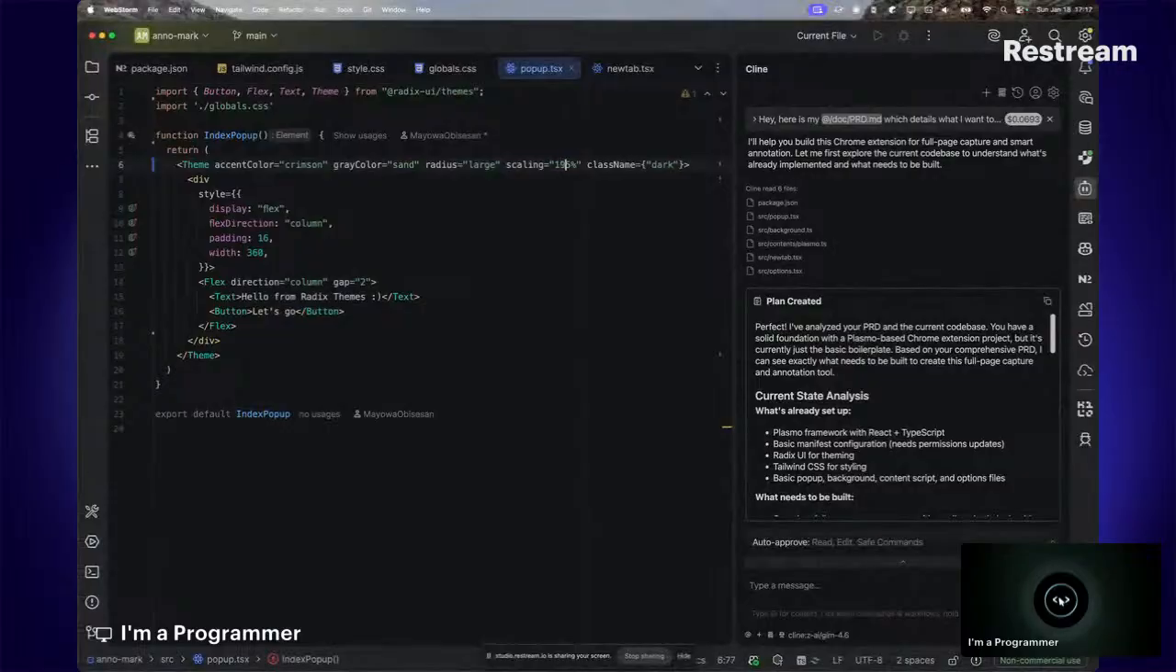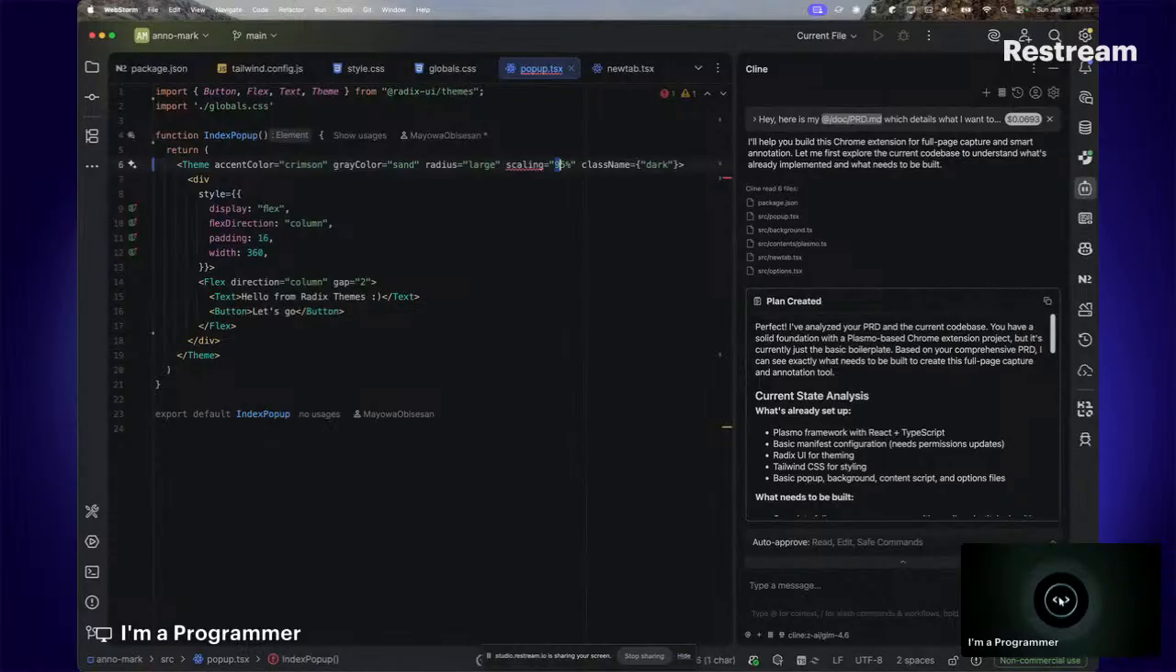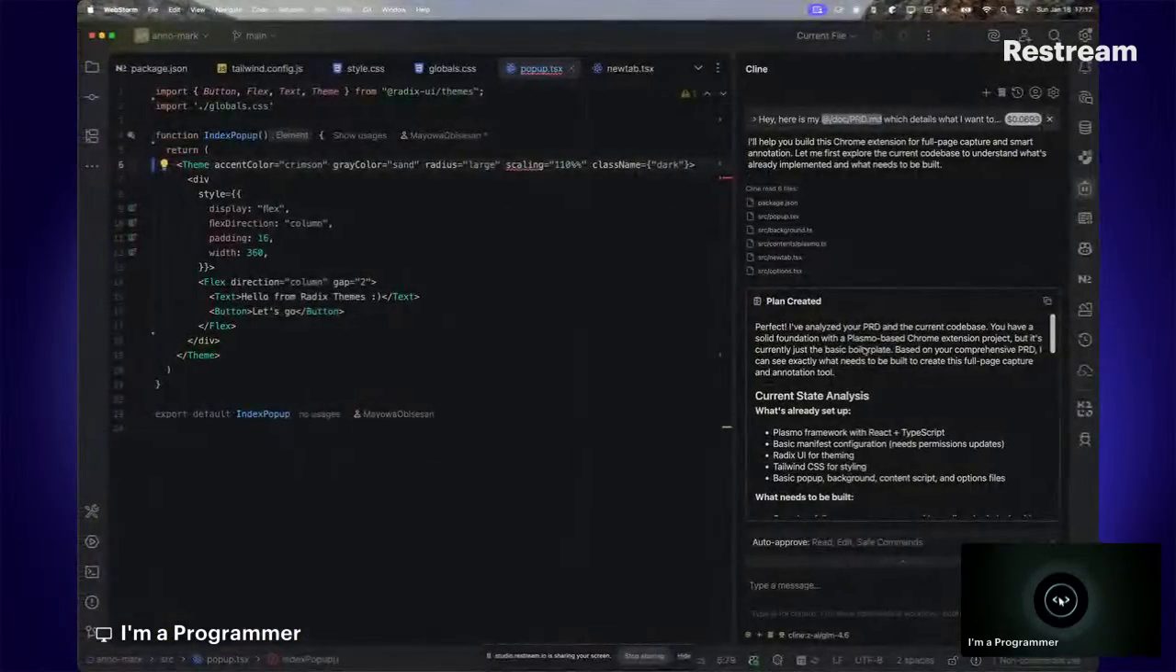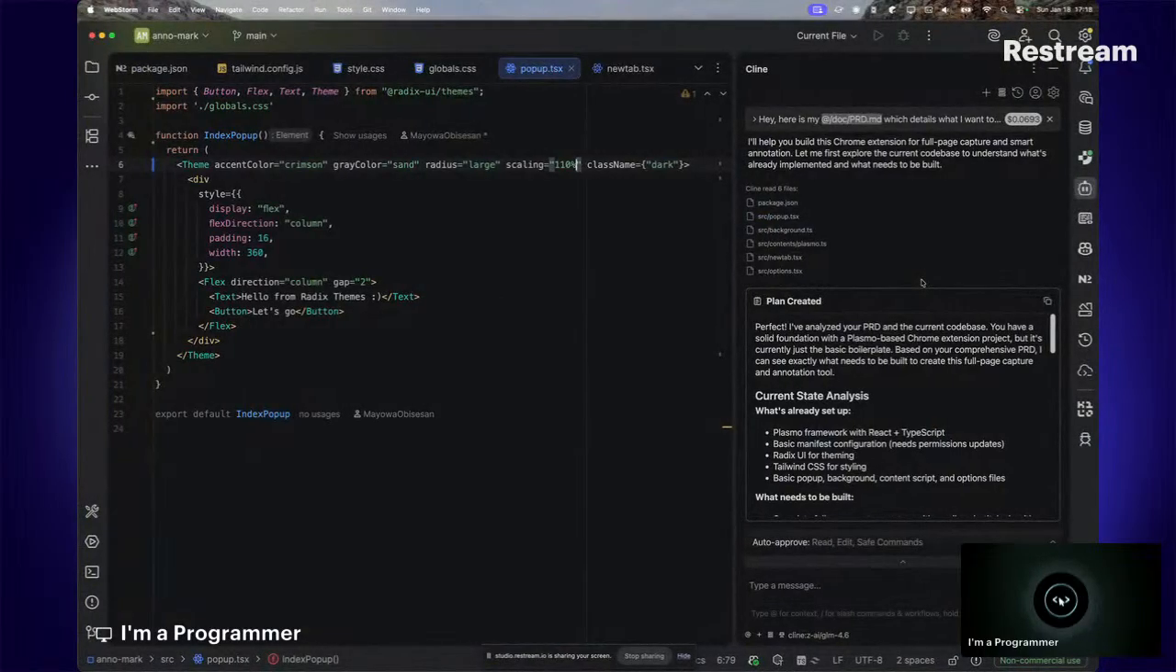So I'm going to make it 195. Okay, there's no 195%. I think it goes from 90-something to 100-something. I'm not sure entirely. Yeah, this is it, 110. So if I use 110 like this, you can see the size increasing exponentially. So that's a possibility. But I'm just going to leave it as 95, right? And leave it as dark by default.